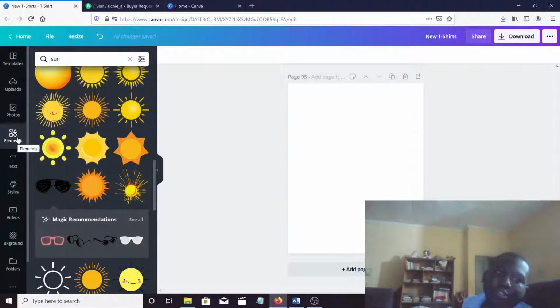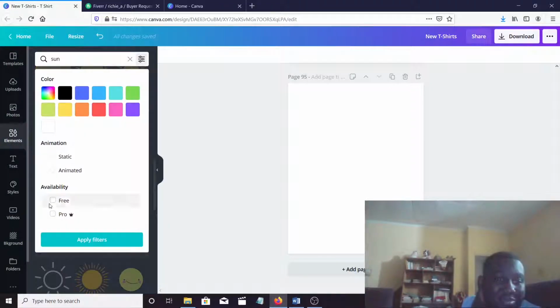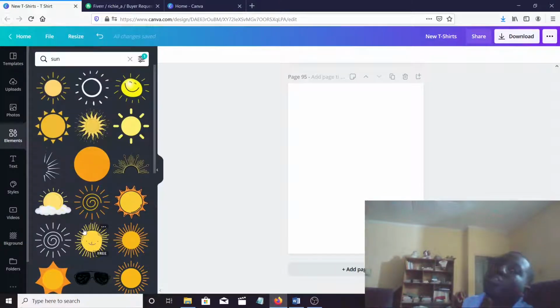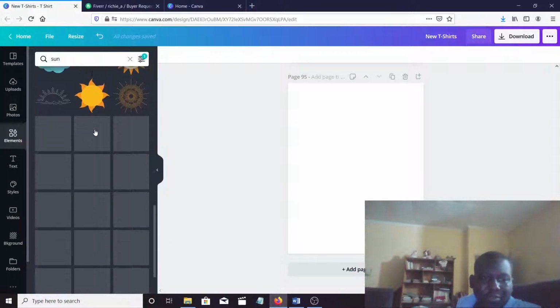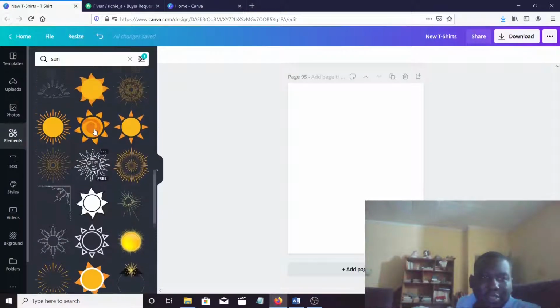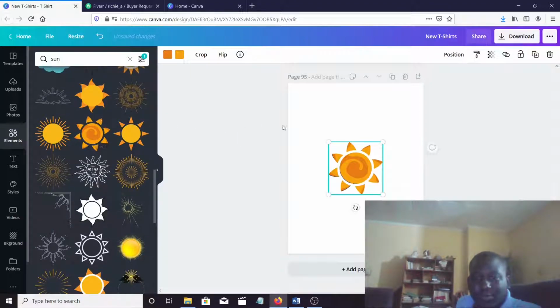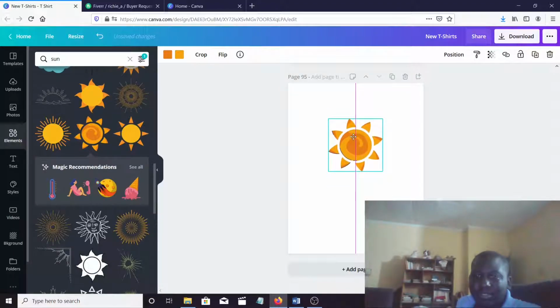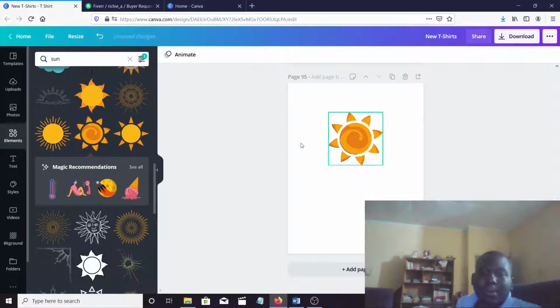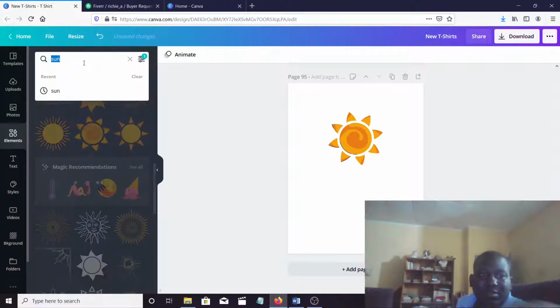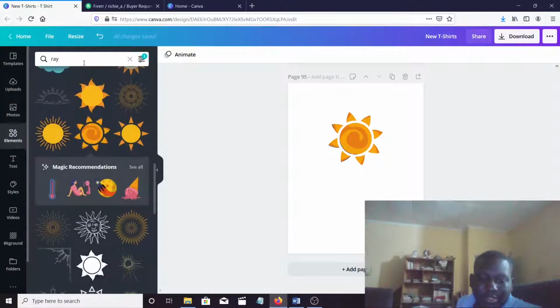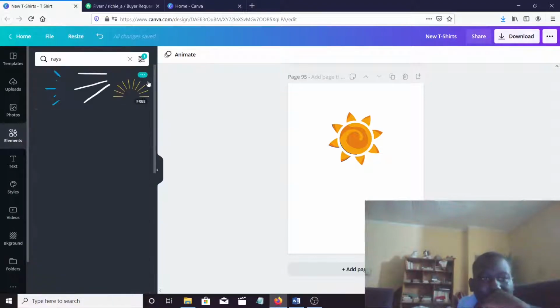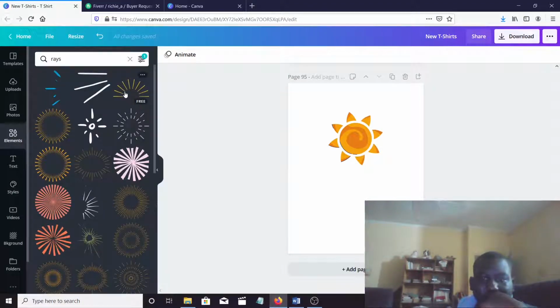So to build from scratch, let's go to elements. I'll use the free version. For my own designs I use Pro, but I'll use the free version here. See how there are many amazing sounds here. Sound is something universal. Everyone knows what the sound is. Put a sign here, and I don't know if you type rays, yeah, you see how the rays are showing.